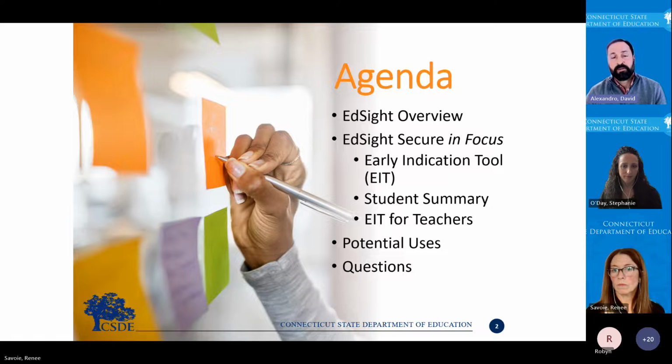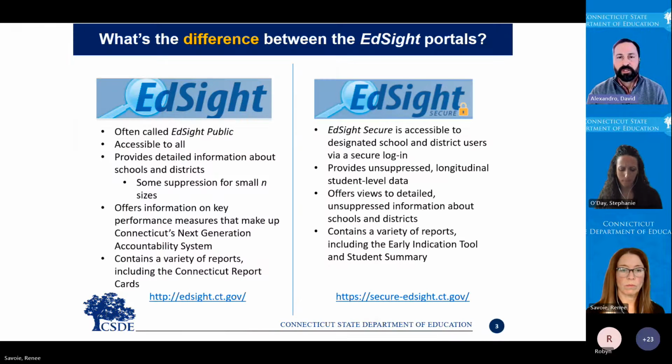So today, this is what we want to get through. We want to provide an overview of EdSight. I know we have some repeat customers, so to speak. I see some names I recognize, but there are some people who are going to be seeing the EIT and student summary for the first time. Some of you may not have used EdSight Secure extensively, so we want to be cognizant of the range of audience members today.